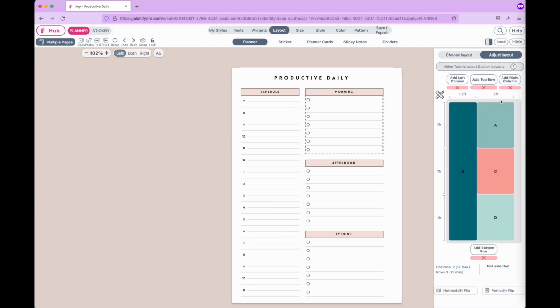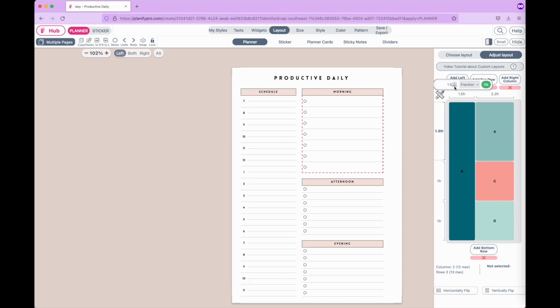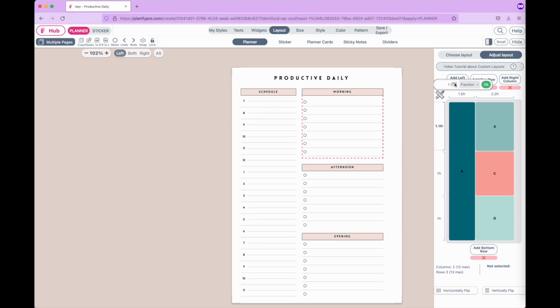On top of the layout, you see fractions. So here you see on top two columns and then three rows. So if you want to make the morning box wider, you will have to adjust the fractions like this and make them smaller or bigger. If you want to make this morning box higher or taller, you will have to adjust the first row and then here make it smaller or bigger like this.